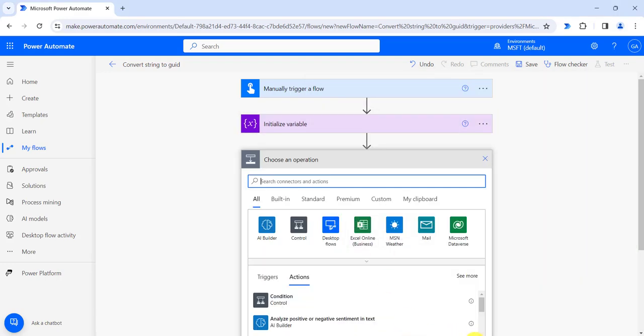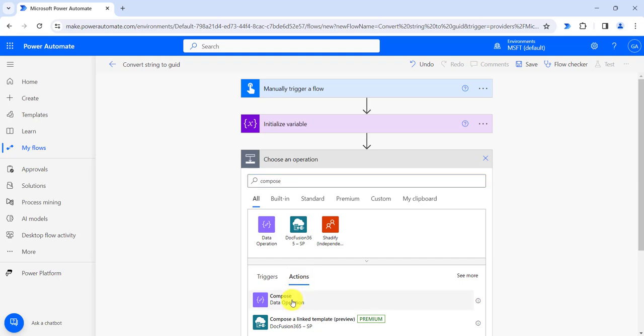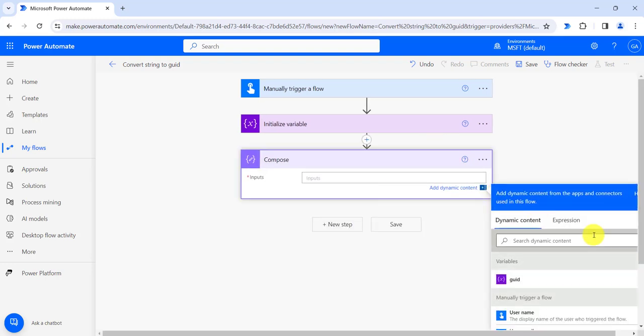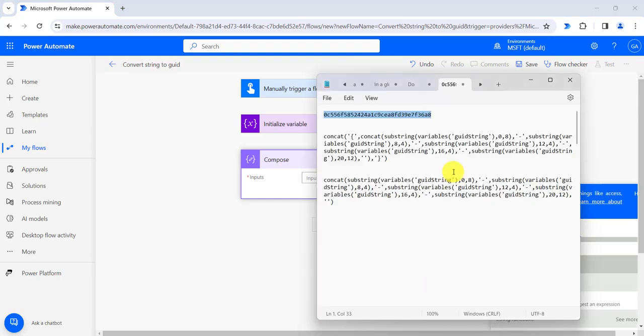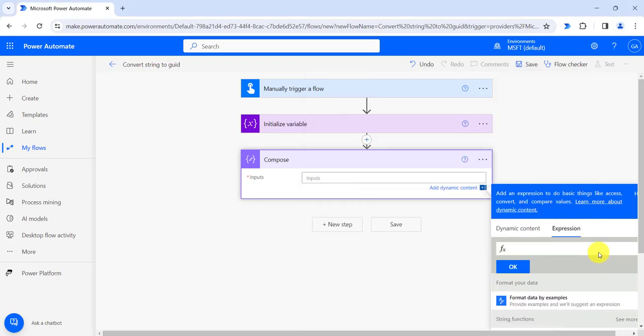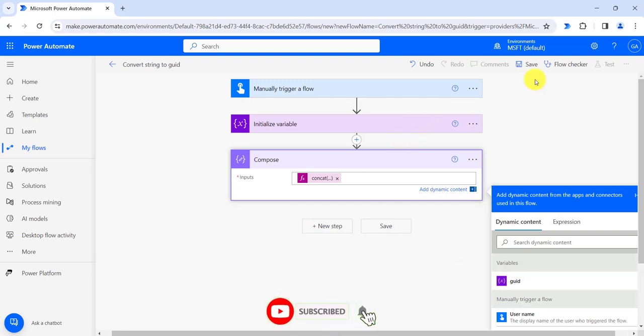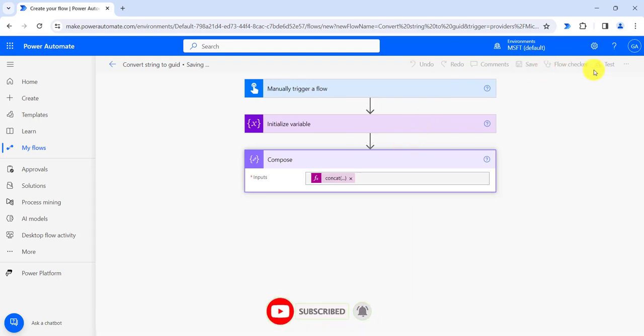In the third step, I will convert the string to GUID with curly braces. For this, I will add a compose action. Here I will add an expression to convert this string to GUID. I will take this expression which will concat the curly braces and convert the string to GUID with hyphen and curly braces. Copy this expression and paste it here. Then click on OK.